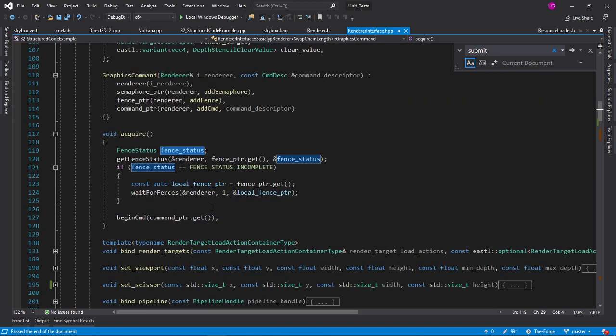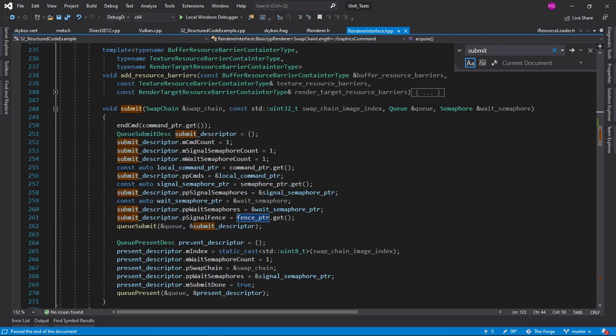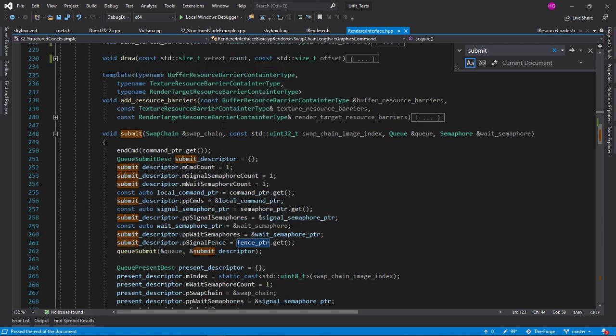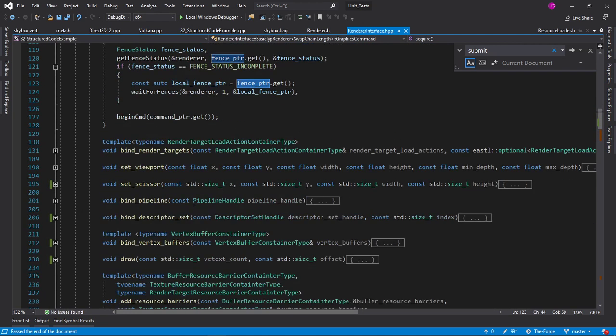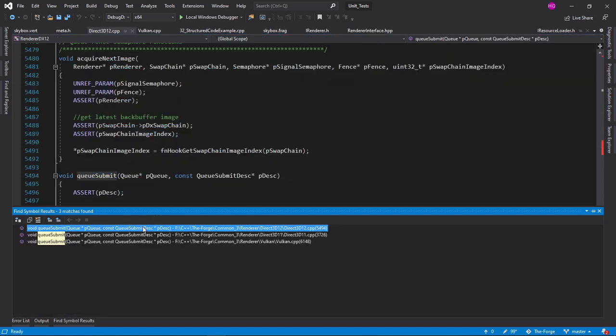So where is that semaphore actually used? We're using this fence pointer here, signal fence. Submit descriptor. So I believe when the submit finishes, it is going to signal this fence, and that is how we're going to continue here. So let's go here and actually read the code maybe.